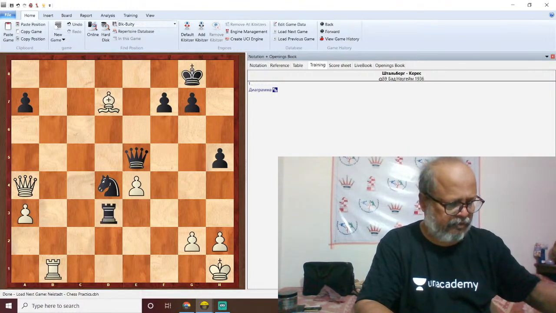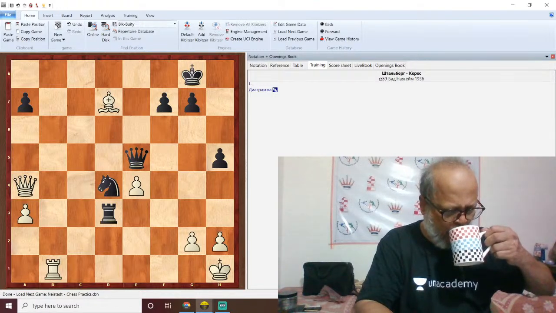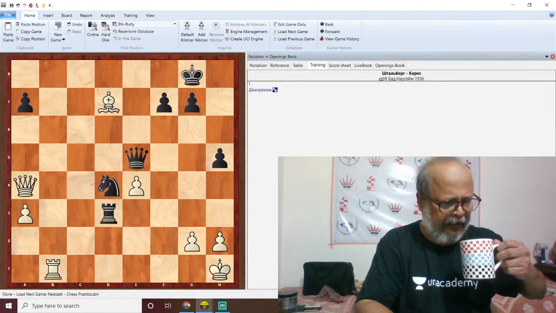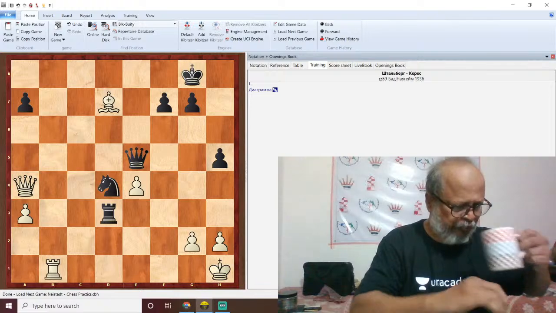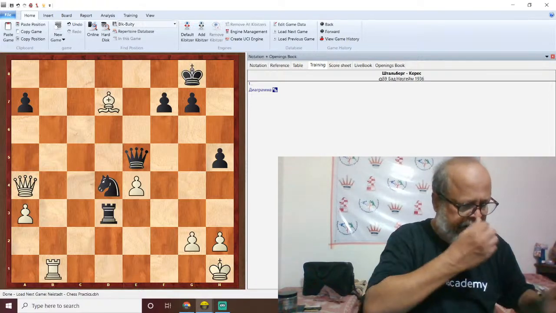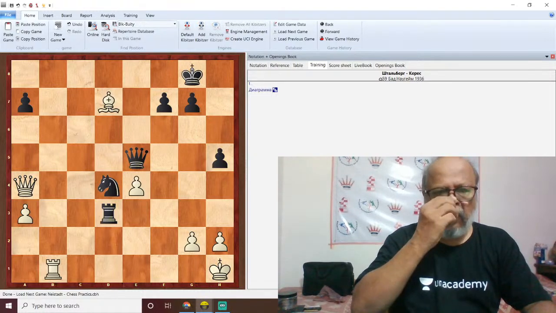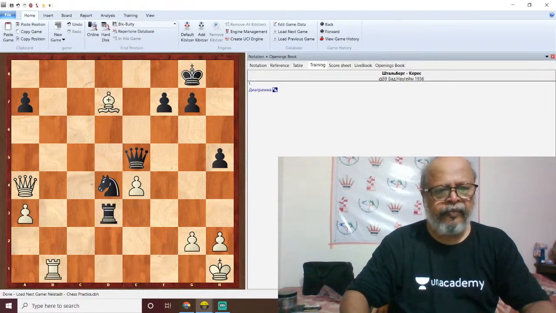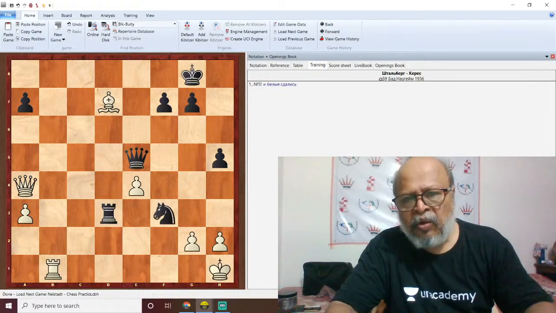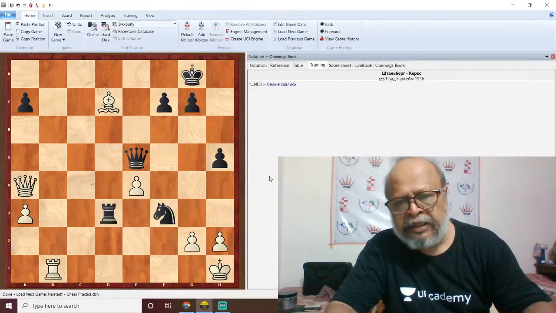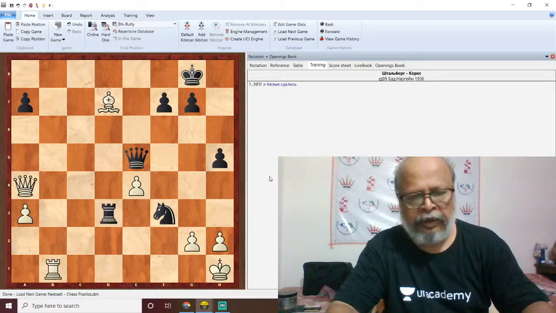Anybody? Anybody? You need to exploit. So white to play, white played. I mean black has played this. Sorry, it is not white to play. It is black to play.